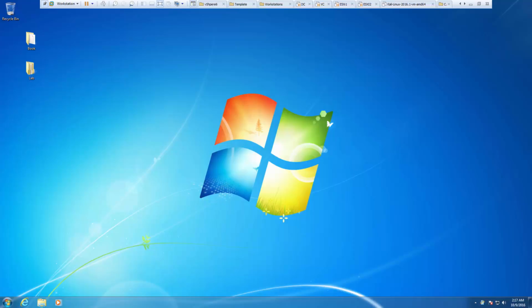So this is for lab one. We're going to be installing OSF Forensics in Windows. We're going to be installing the FTK Imager. We're going to be installing ProDiscover Basic, and we're going to be installing AccessData Registry Viewer. So the first lab is actually installing OSF Forensics.